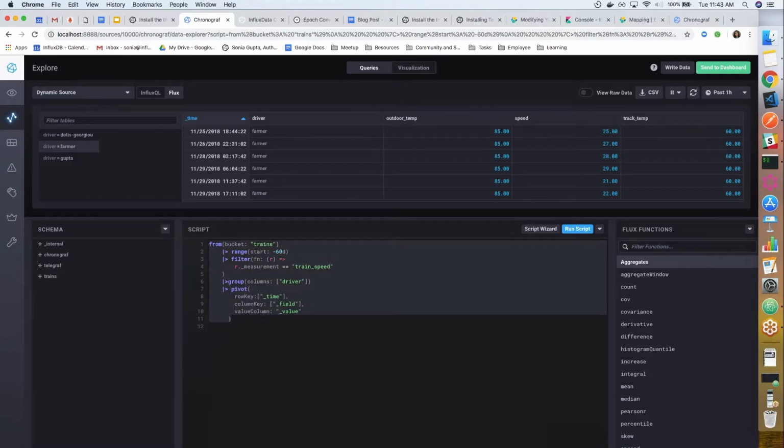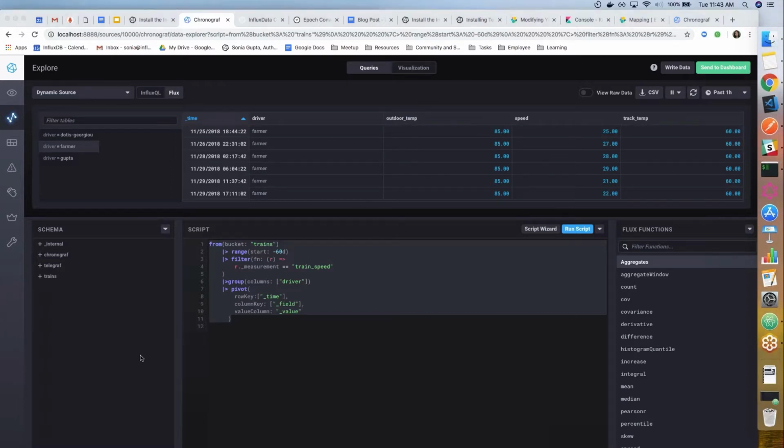There are so many functions. This is just the tip of the iceberg when it comes to Flux, but this is a fun query to get you started. I can post this in the channel as well. The Flux docs are forever growing, and they are changing things on it. It's still in technical preview, so things are still changing and evolving. But it's really fun to start diving in and playing around with it.